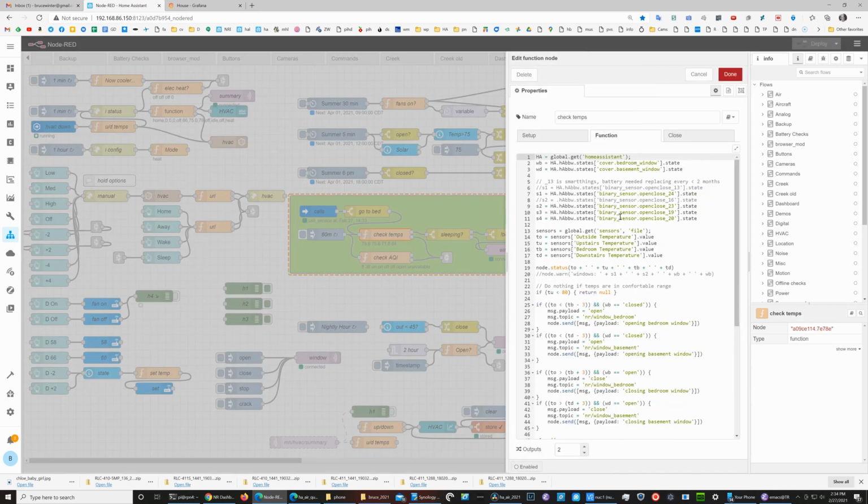That's similar to what we do here, where we're checking temperatures. If it's hot outside and cold inside and the windows are open, we'll say, please close the windows, it's hot out. And if it's the other way around, for example, in the summer, if it's cold outside and hot inside, it says, please open the windows.